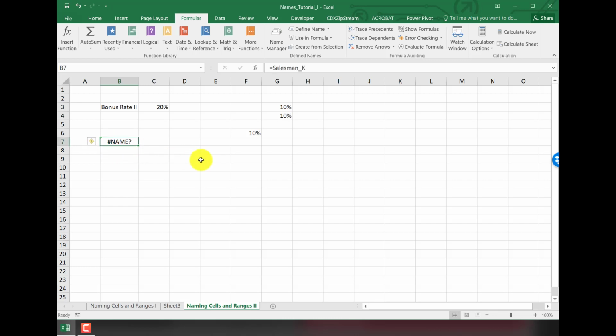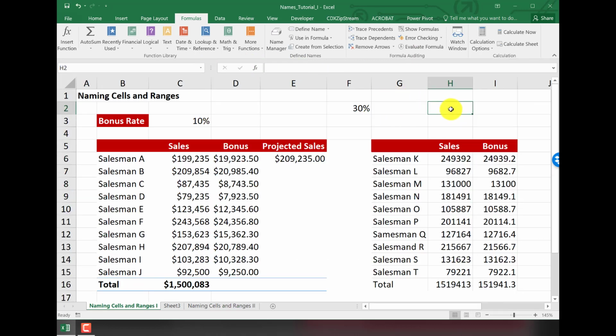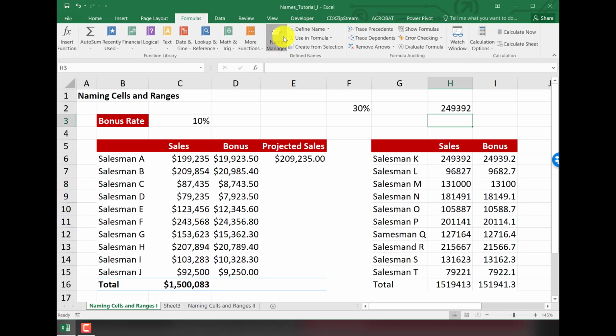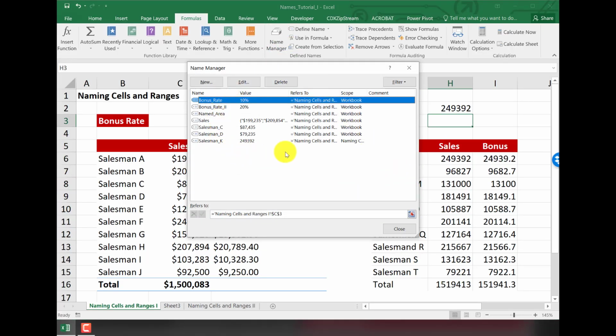It's going to say, I don't know that name. It is not defined. Okay, but if I copy this formula and come back to this sheet and say, tell me, what is that? Well, salesman K is known in this worksheet, and so it gives me the value of the sales. Now for the name manager, watch what happens, okay?